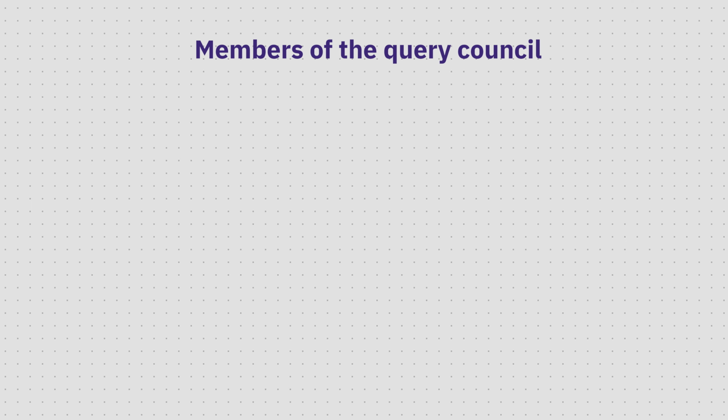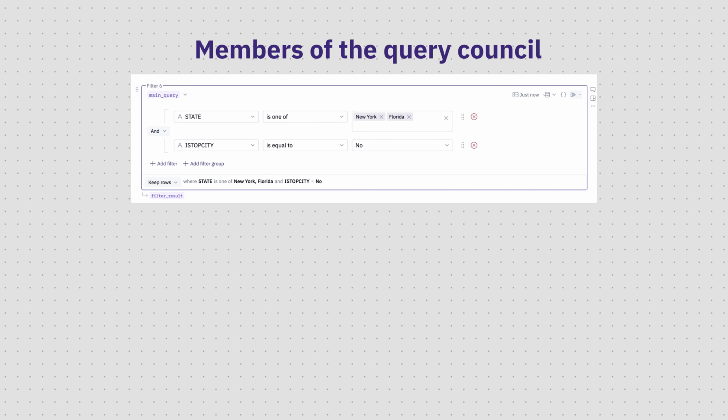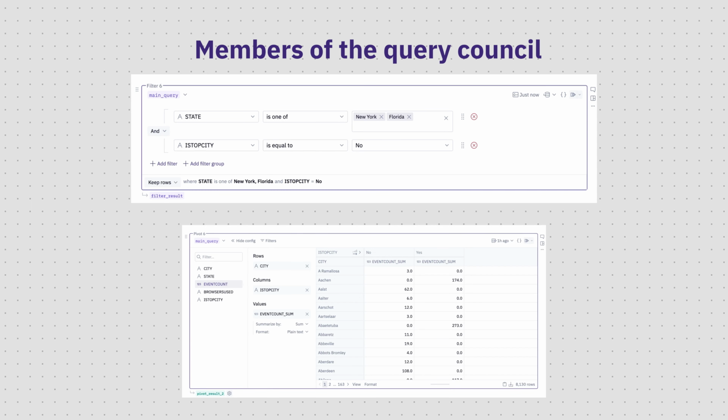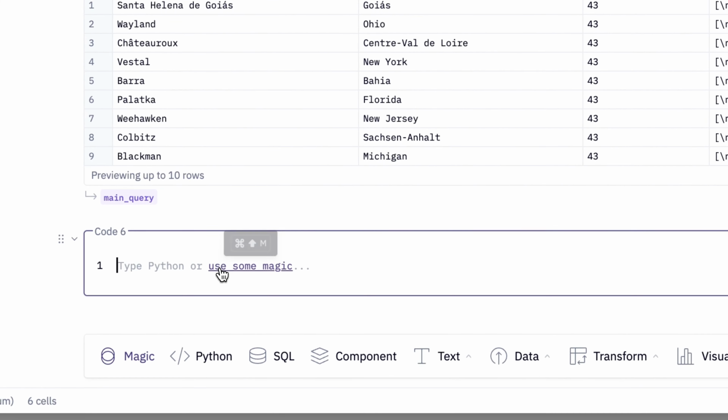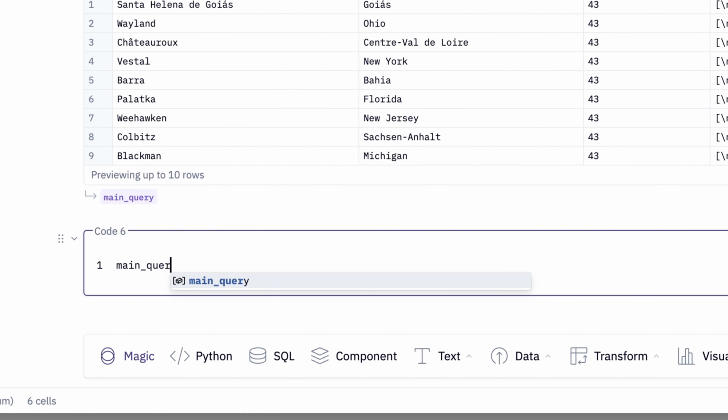You know what else works in query mode? Filter cells. Yeah, and pivot tables. They're all SQL under the hood, so they're like a council of queries.